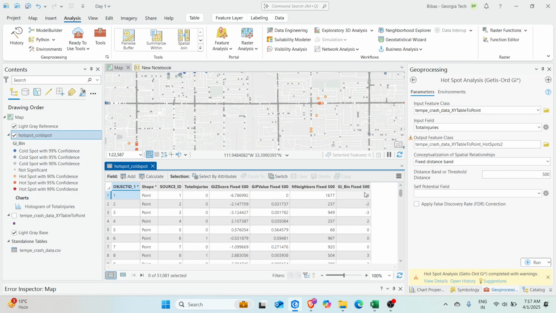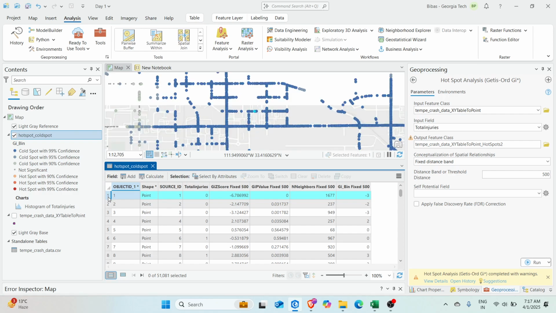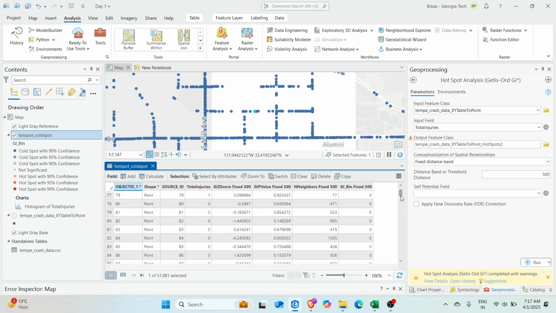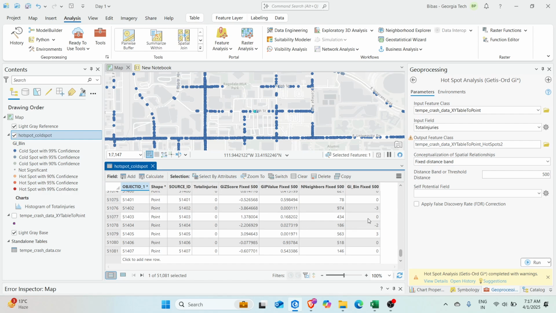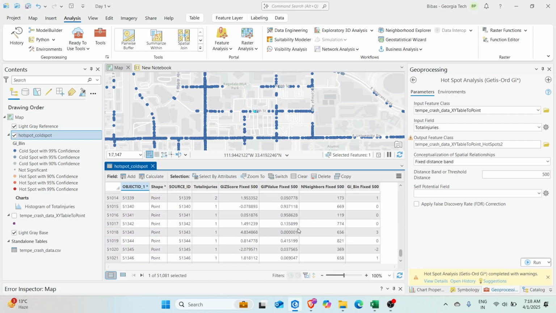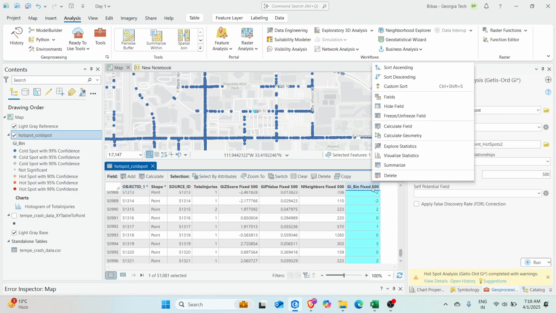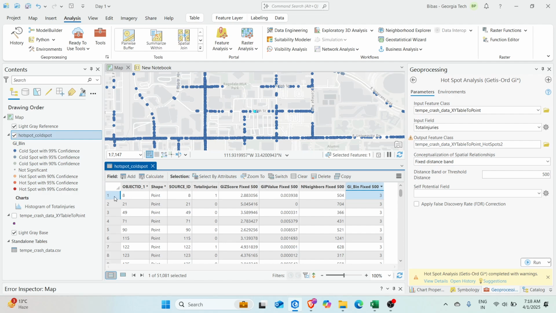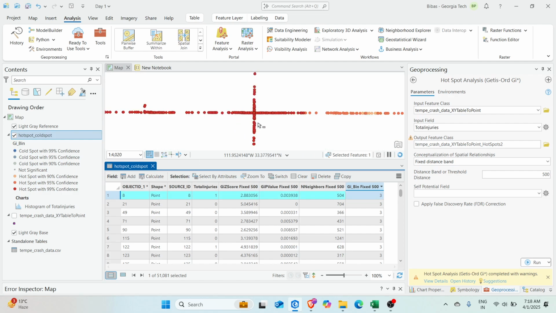So these are the values. Let's focus on the GI bin, which I will explain later. A GI bin of -3 indicates the cold spot region, like these safe regions, and a GI value of 0 to 3 indicates the hotspot region. You can right click on the GI bin fixed and sort descending. So these regions are the hotspot regions.